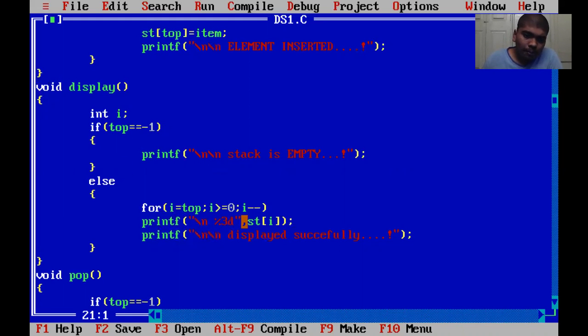So for i = top, i >= 0. The i is nothing but the index. If i is equal to top, i should be greater than or equal to 0. That means if you need to print the values, the stack should go from the 0th position to the 4th, so it should be greater than or equal to 0, as the 0th position is the first one. We then decrement the i value, and in the printf we insert %d, st[i]. st[i] is nothing but the elements remaining after the push and pop functions.